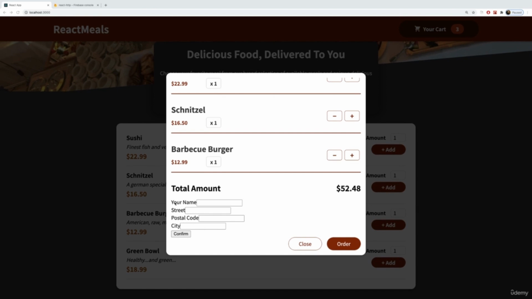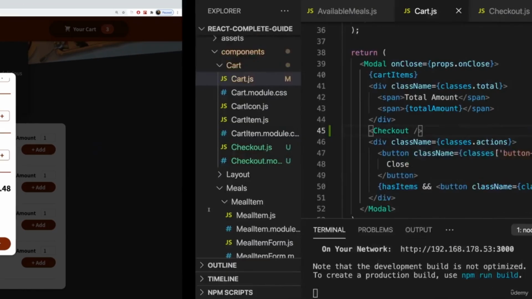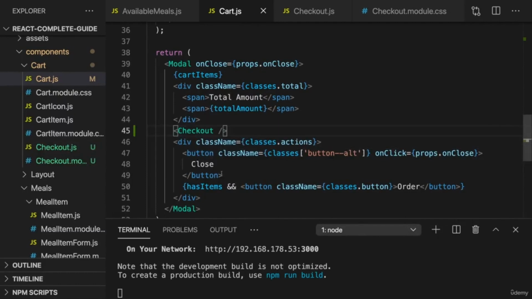Now, of course, there are a couple of styling issues which we'll fix in a second, but before we fix those issues, let's make sure that this form only shows up when we click order, and that when it shows up, we actually get rid of these two buttons down there, and instead we only show the confirm button, and maybe also a cancel button here, and that we then also have basic functions that get triggered when we click those buttons. So let's make sure that this form only shows up once we did click on order.